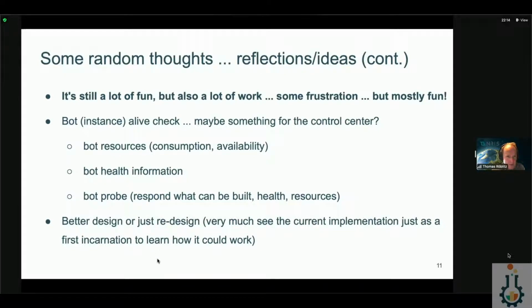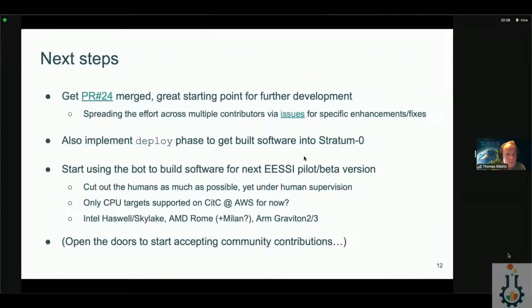Some more general ideas. I think maybe we would want to have a better design for the bot, maybe a redesign, and just see the current implementation as a first attempt. Okay, so that's all the random ideas.